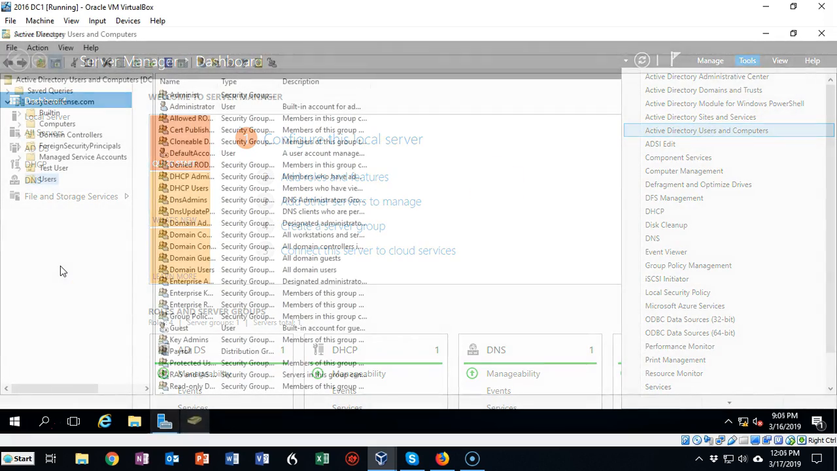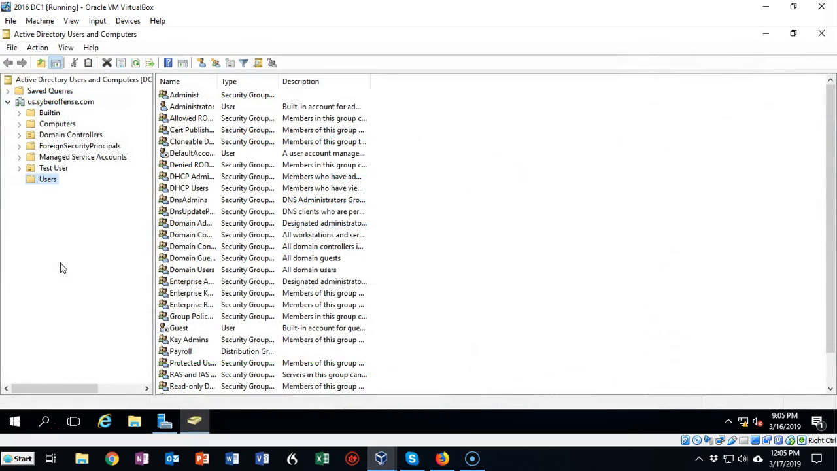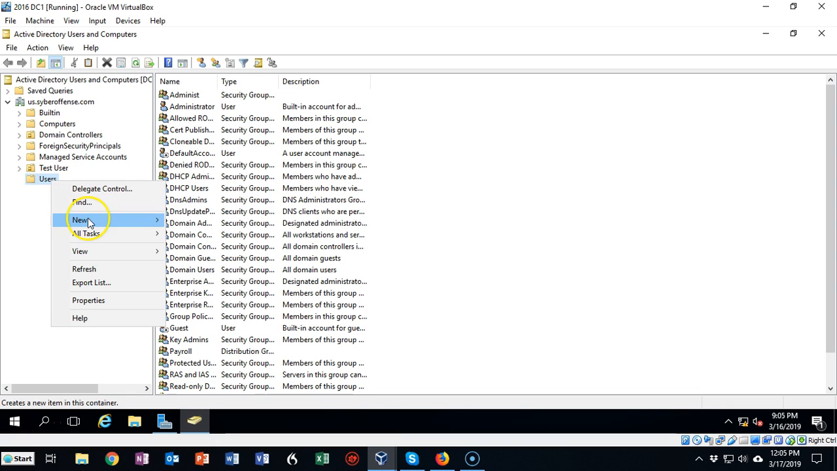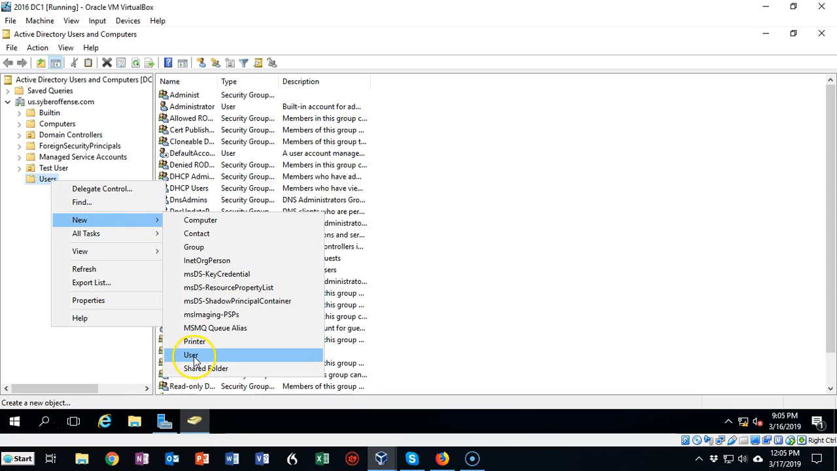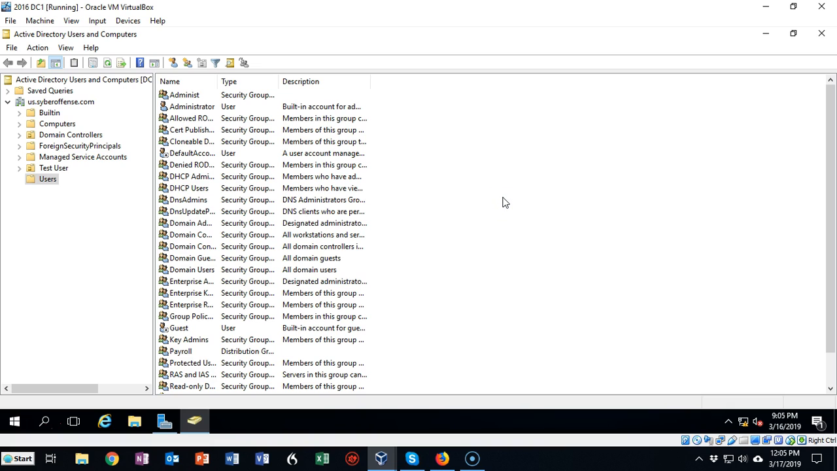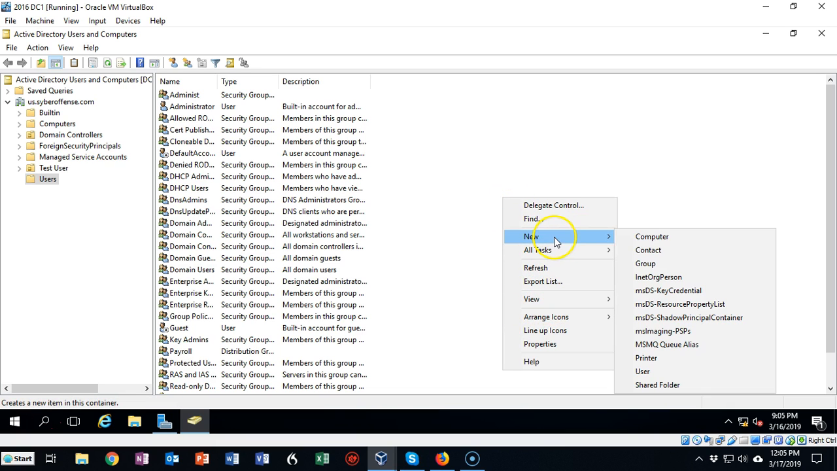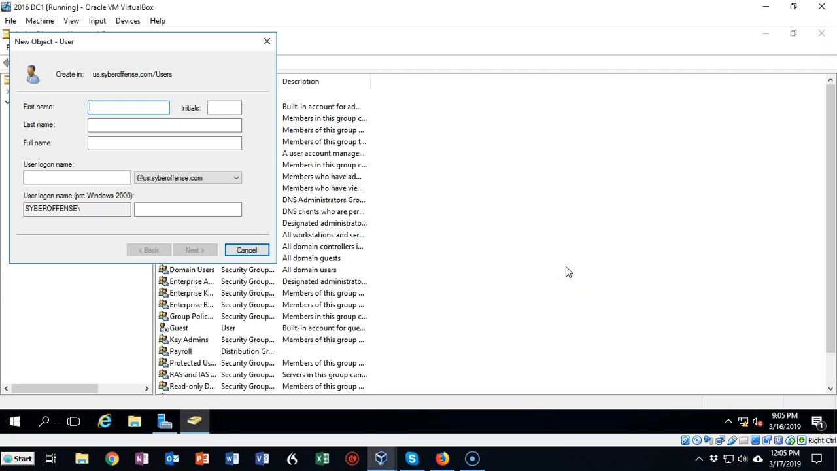Now, to create a new user, regardless of whether it's for an administrator account or just a standard user, you can do it one of two ways. You can right-click on the Users container over in the left window pane, go to New and select User, or you can travel over to the right window pane, and anywhere inside of the white area, right-click, go down to New, and from the list, select User. Once you have the user template up, just fill out the information for the user.